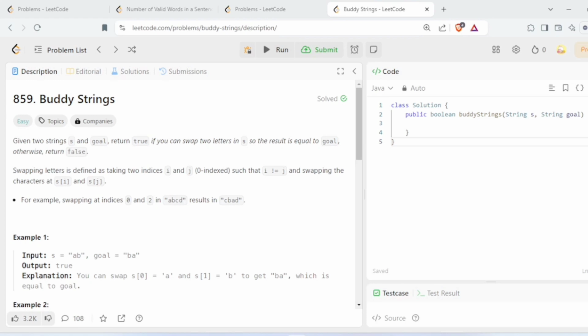The third point is that if the two strings are totally equal, then we will check one particular string, the s or the goal string, because they are equal, right? You can check any one string for whether there is any element whose occurrence is greater than or equal to 2. Why so? Because you can do only one swap, right? If any element occurs two or more times, you can just swap those two elements, and it doesn't affect that particular string, right?